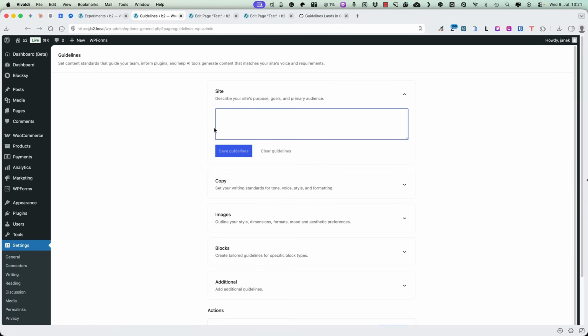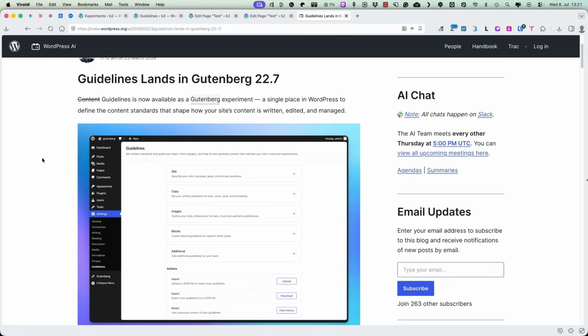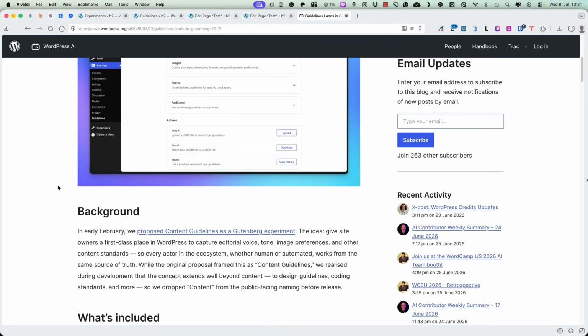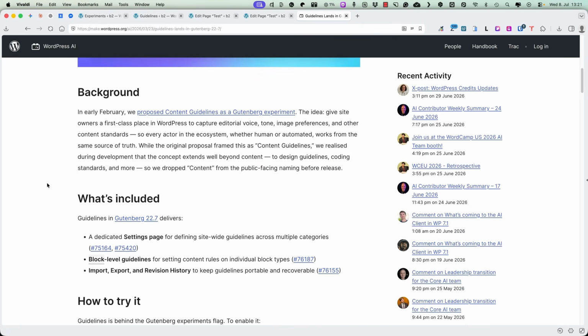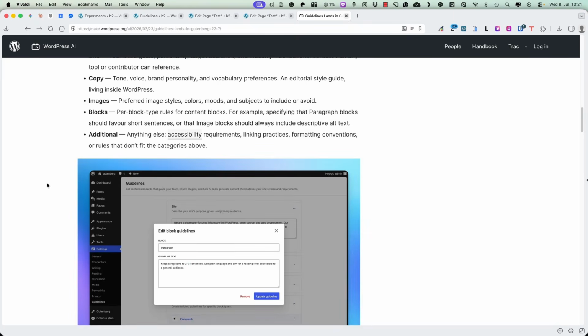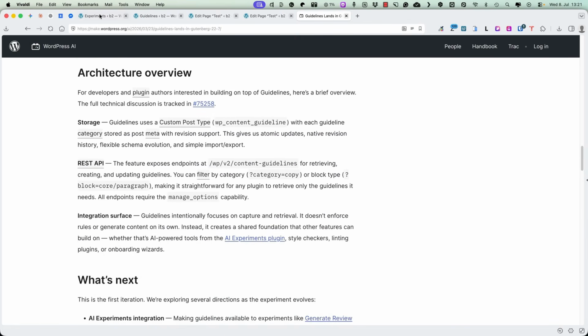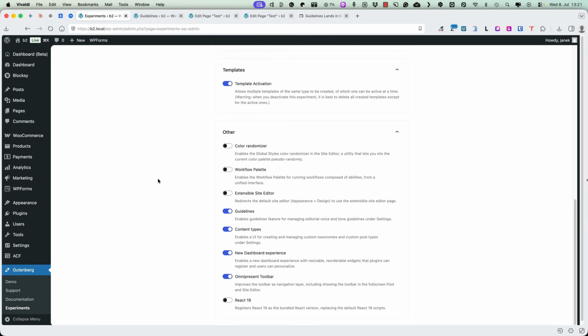Now I'm not sure what all this actually does. According to the official post, it's a single place in WordPress to define the content standards that shape how your site content is written, edited, and managed. Well, if I read it through, I don't get it. Why is this important? Why is it useful, and who is it for? So maybe it gets a bit clearer in the future, but currently I don't get it.